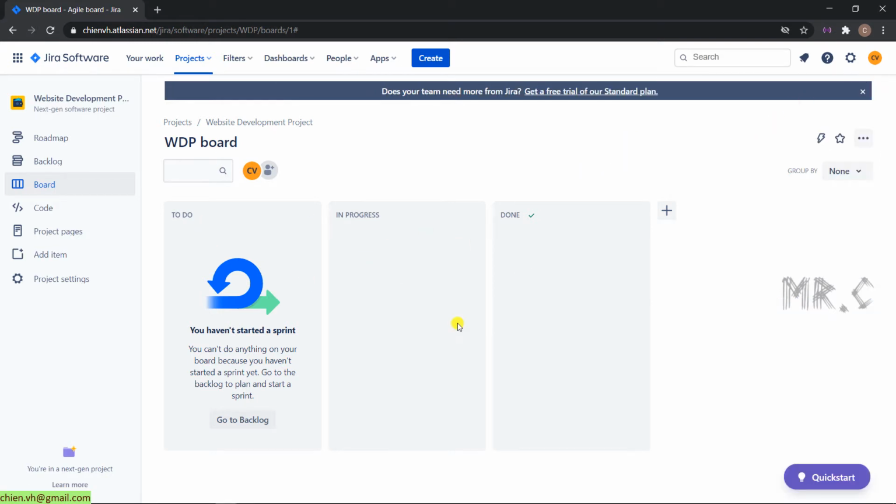This one is the default dashboard for your project. By default, it will have 3 sections: to do, in progress, done. To do means this task is open. I mean, when you create a task for your team member, the default status will be open. Open means this task will be in the to-do list.